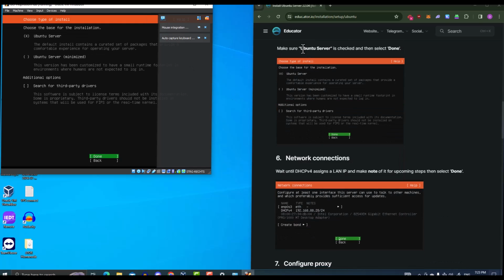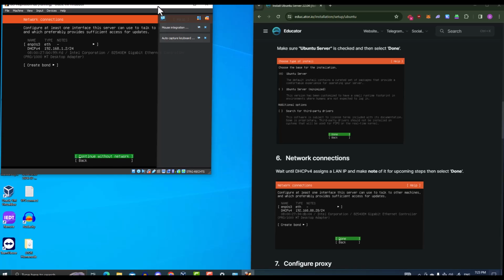So what it says is to make sure Ubuntu Server is checked, and then select done. So here you see that Ubuntu Server is checked. Nothing else is selected. So done. I'm going to press enter. And then we're going to have to wait a little bit.